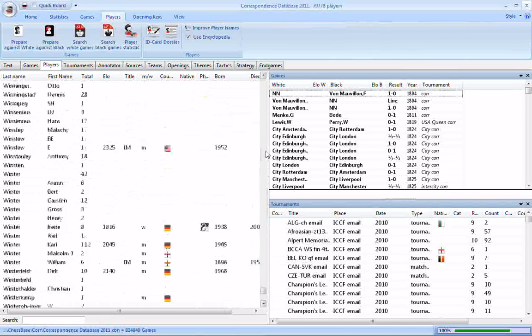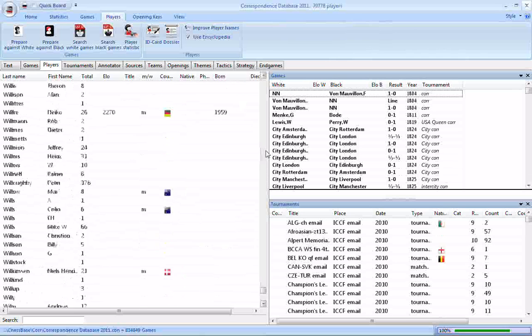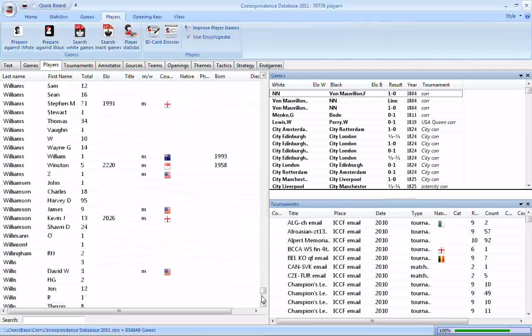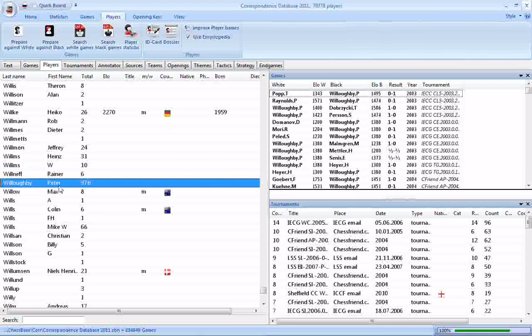Not quite there yet. As I said, I'm not picking on this fellow. Whoop, I just passed him. A fellow named Peter Willoughby has 376 games in the Correspondence Database.